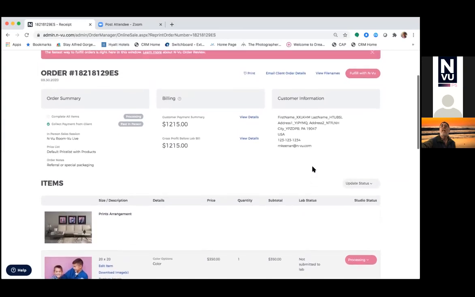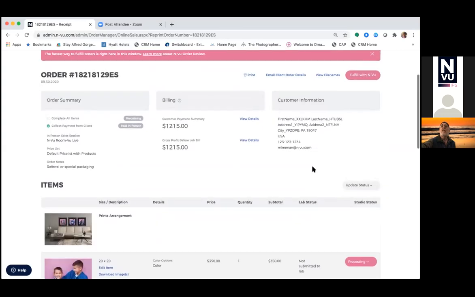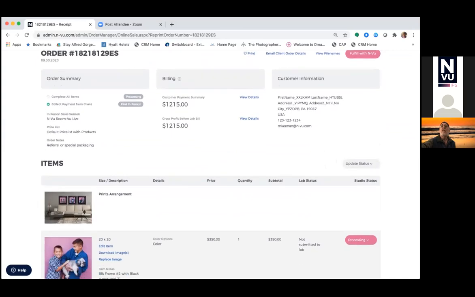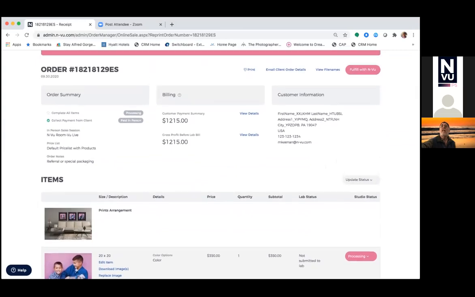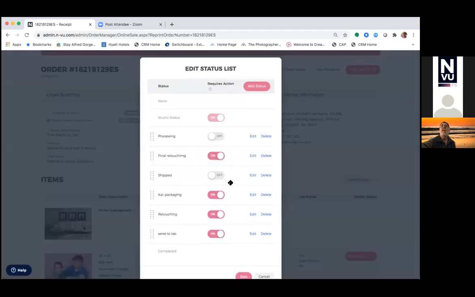Okay, great. You're doing all right. Once that's complete, and you can do it either way, the status is what is important. That is at the order level. So we have a status option here. Let's just say we've processed the order, the retouching's been done, and it's been sent to the lab. We give you the option to create your own custom status.